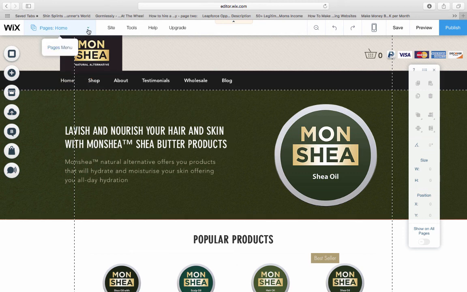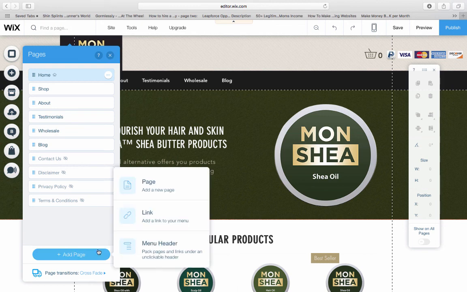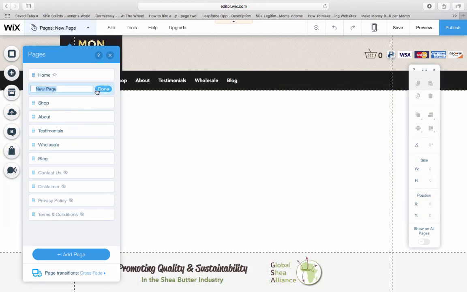So I'm going to click on Pages. I'm going to go down and click Add Page, and it's going to give me three options. It says, do you want to add a new page? Do you want to add a link to your menu, or do you want to add a menu header? Right now I just want to add a new page, and then I'm going to call this page Testing. Done. And then I have these three dots here.